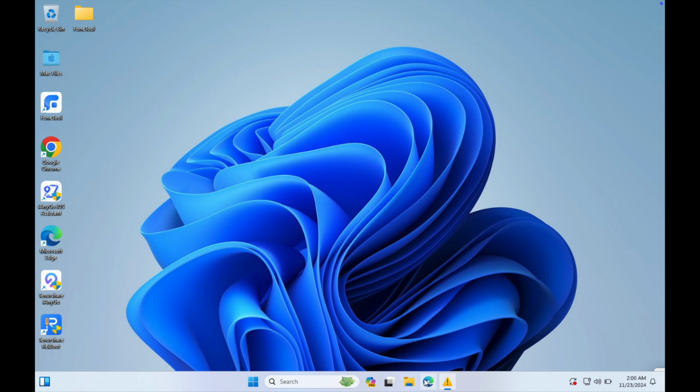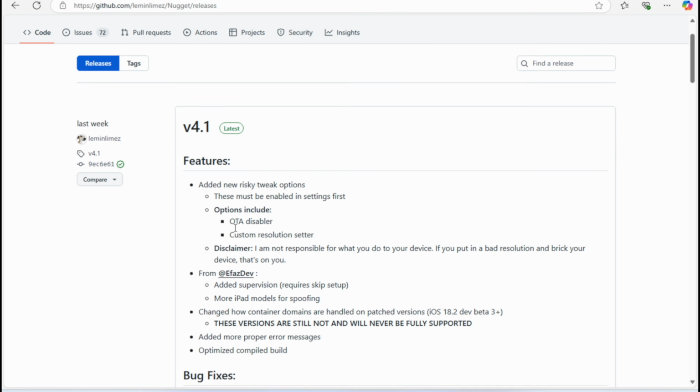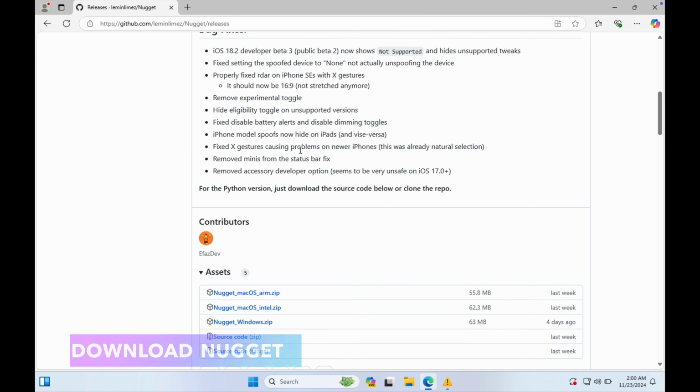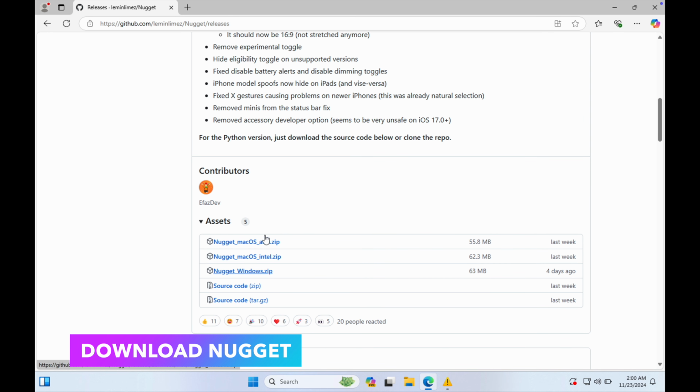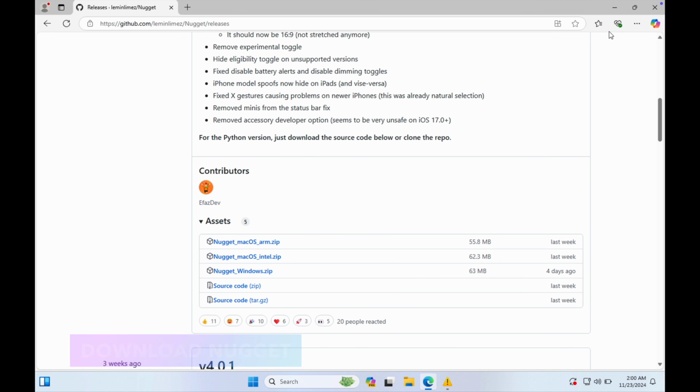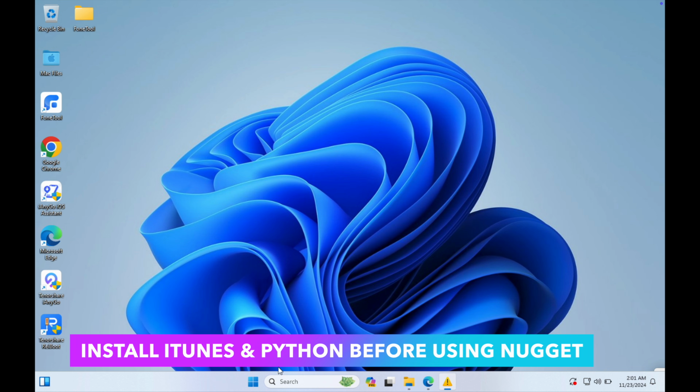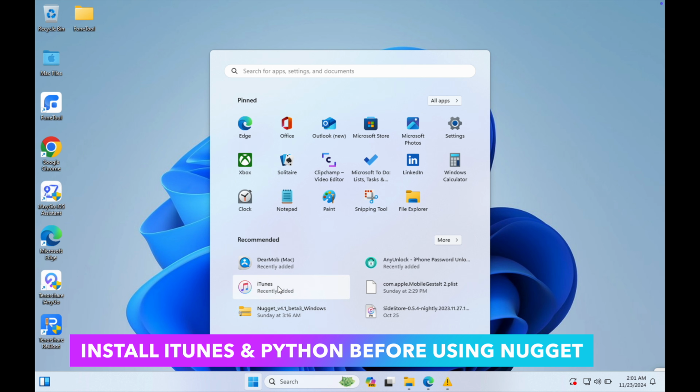Then install the Nugget app on your computer. This Nugget app is a tool that you can use to activate several iOS features that are only available on the latest iPhones. So with Nugget, you can get any of the latest features, even if you have them on an iPhone that is not supported or an old iPhone.